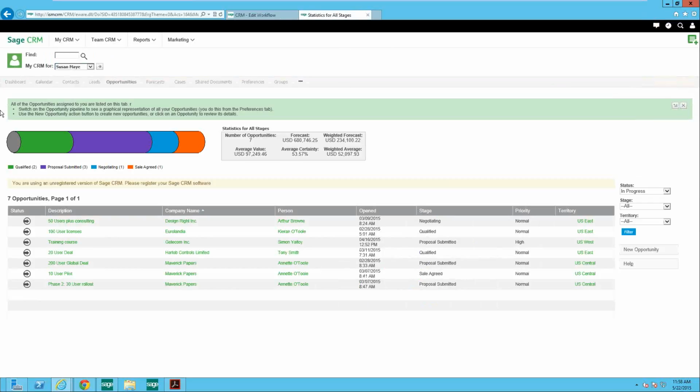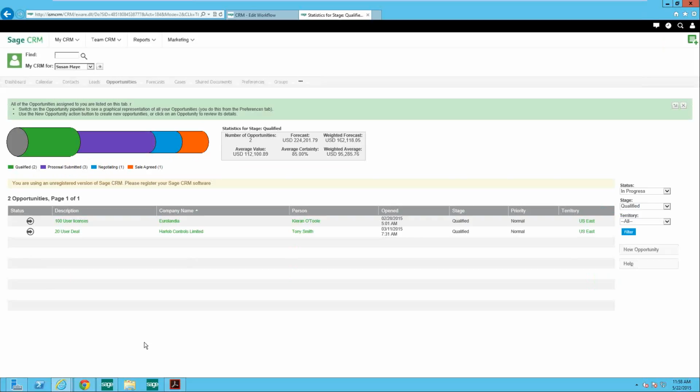But since we're looking at the workflow, I'm going to show you what this looks like on the user side. So here we have qualified, proposal submitted, negotiation, sales agreed. As a salesperson logging in the morning, I can go into my CRM, pull up my opportunities, and say, I want to see what my qualified items are. It automatically takes me back out, gives me my forecast, gives me all my numbers here, and now I can look through these to know what I need to move forward. They're qualified, but I haven't done anything else with them.